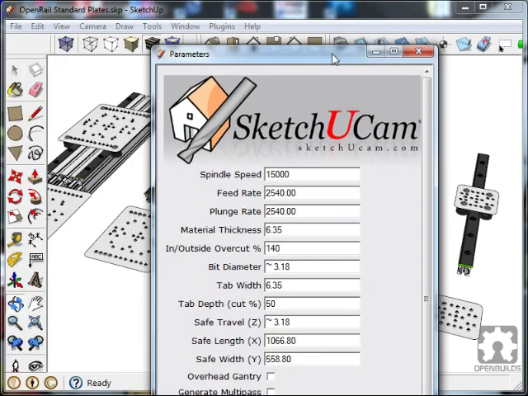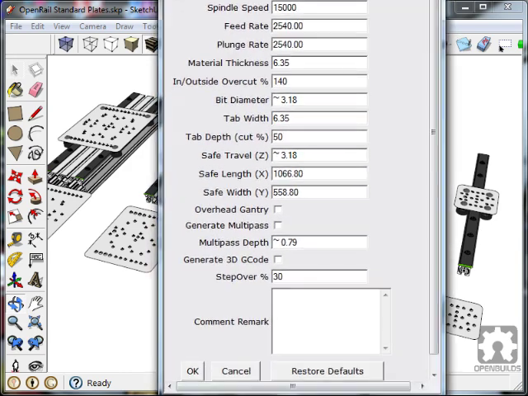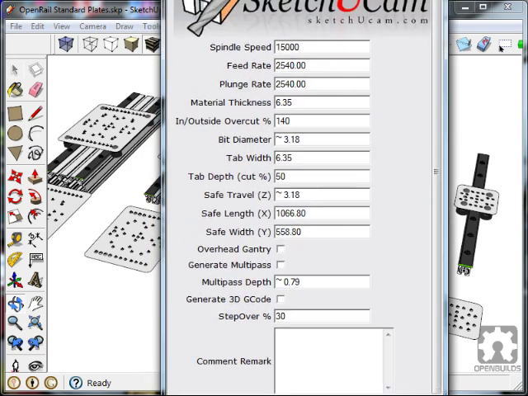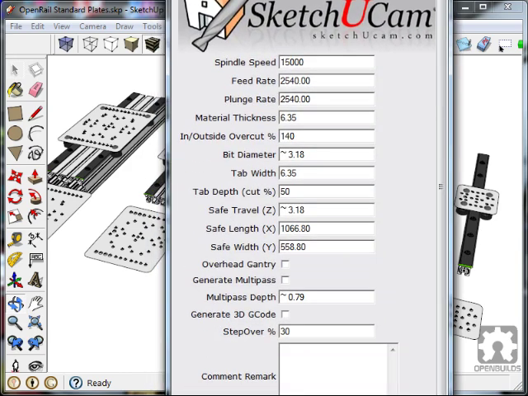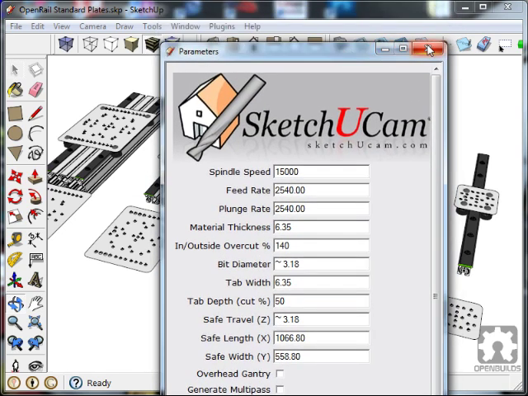You can see the window here. It's not fully showing up on the screen, but this is basically it. It gives you some options to set up your machine, to set up your cuts. And you can download this if you go over to the platform, or you can go to SketchUcam.com.